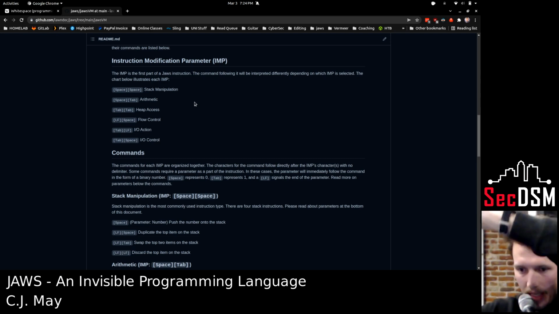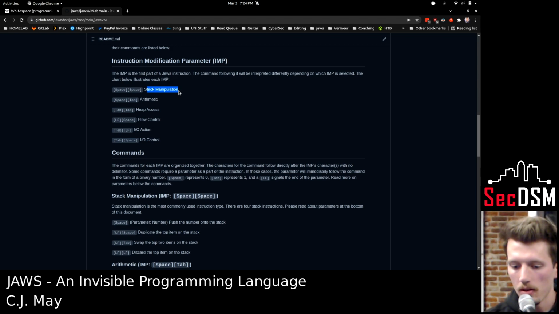And then you've also got this heap out to the side, which is your more long-term volatile memory. But all the operations are happening on this stack. So you've got to have stack manipulation operations. We've got arithmetic operations. We have heap access so that we can store variables, stuff like that, for access later when we don't need them. We have flow control operations, so stuff like jumping and stuff like that. We have I/O actions, and we have I/O control.